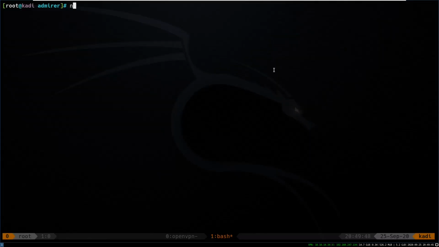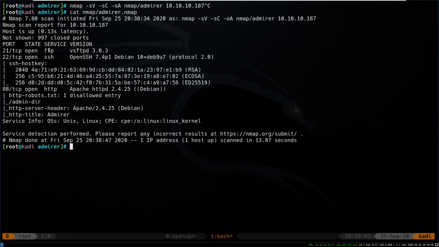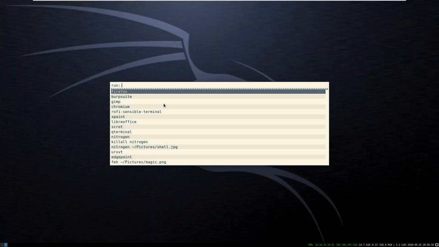Okay, we're going to start this box off with nmap -sV -sC, put it in the nmap directory, and we'll call it adminer, and the IP address is 10.10.10.187. I've already run this, so let's take a look at the output. And we see we have FTP, SSH, and HTTP open with a robots disallowed entry, admin-dir. So let's go check that out.